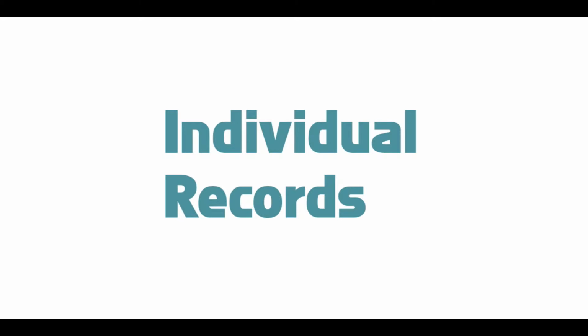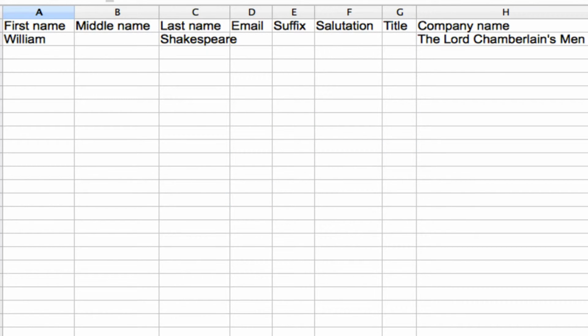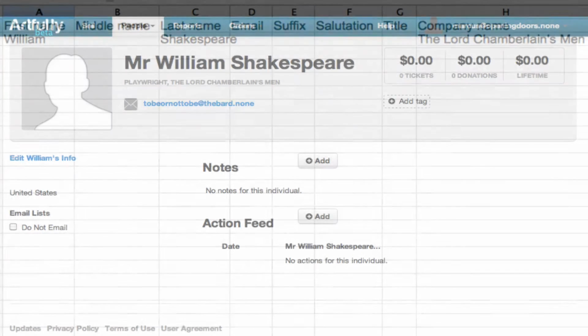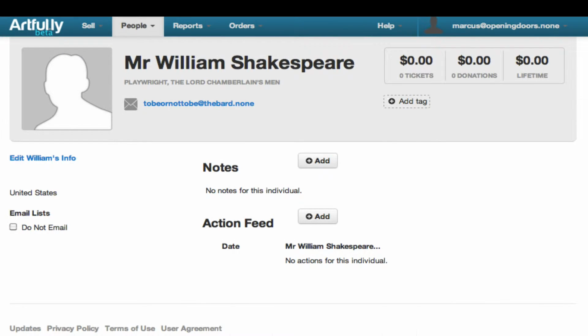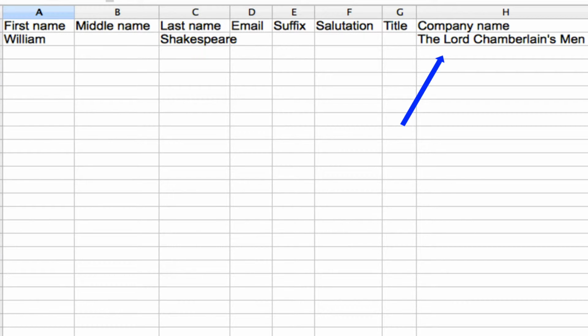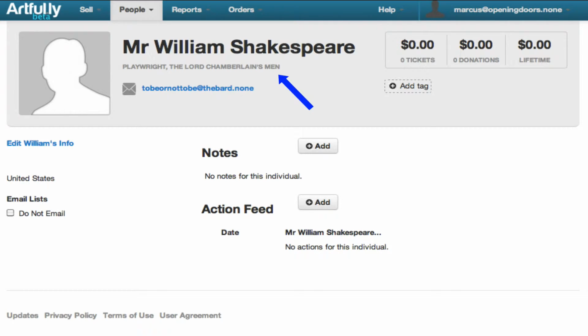Let's cover how individual records will look in your CSV. If you enter information in either the first name or last name cells, an individual record will be created. If the company cell is filled for an individual record, it will display as the company a person works for.